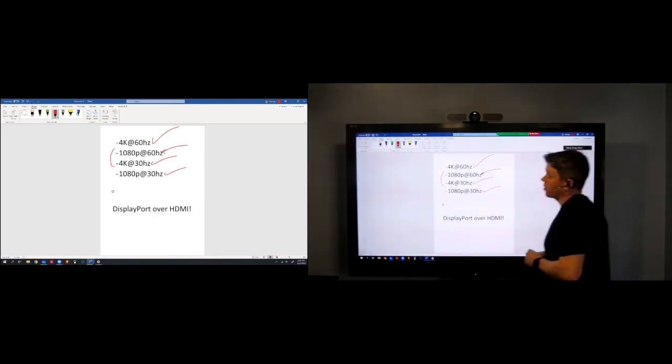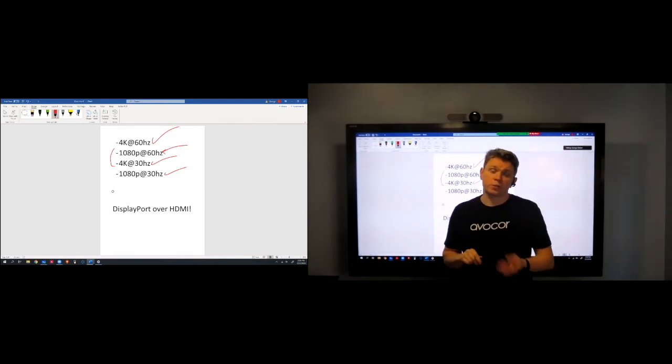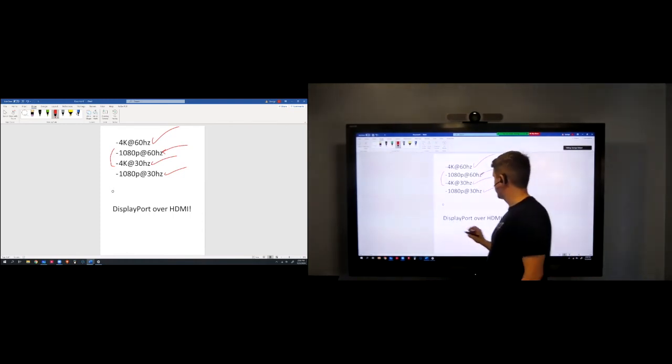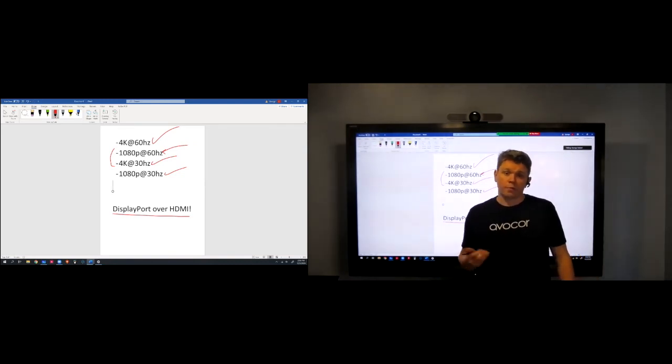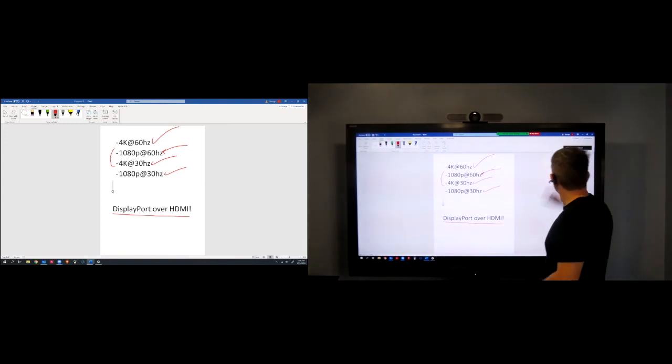And cabling is also important. It's not just the display adapter, it's also the cables being used. Try to leverage DisplayPort if you can over HDMI because you typically get a faster rate with DisplayPort.